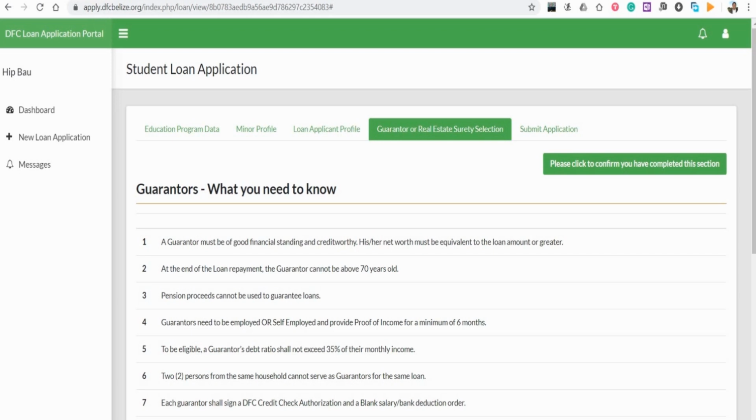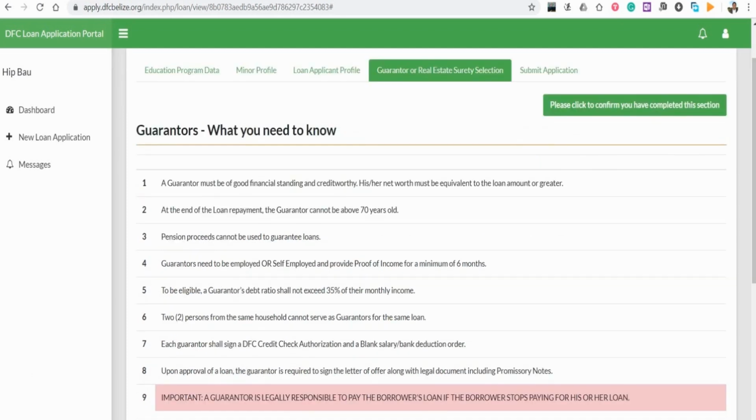4. Guarantors need to be employed or self-employed and provide proof of income for a minimum of 6 months. 5. To be eligible, a guarantor's debt ratio shall not exceed 35% of their monthly income, meaning 35% of a guarantor's income needs to be free from any type of debt. 6. 2 persons from the same household cannot serve as guarantors for the same loan. So for example, if you are a student, both of your parents cannot serve as the guarantor for your loan.